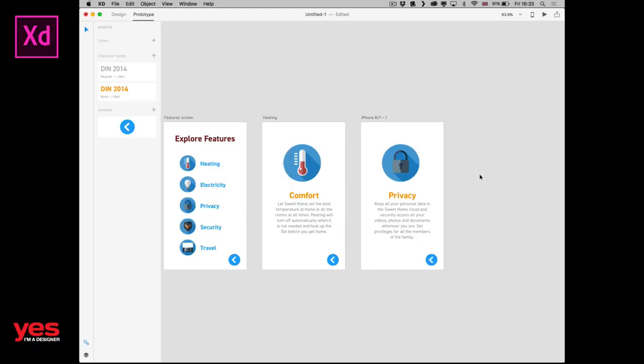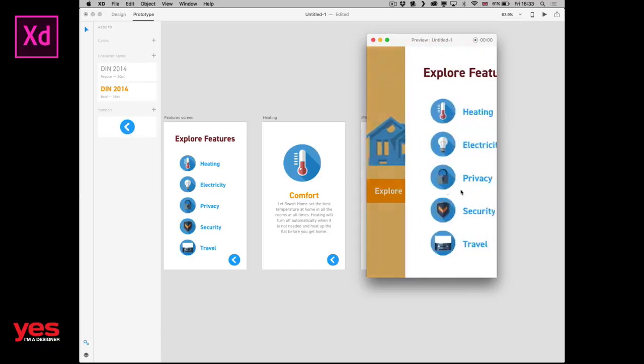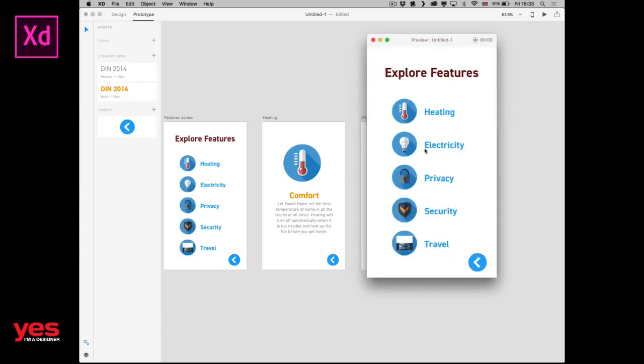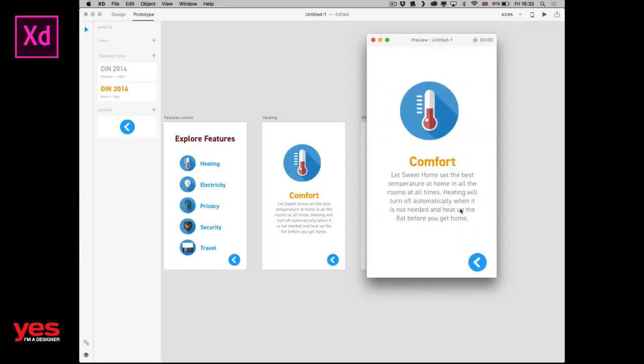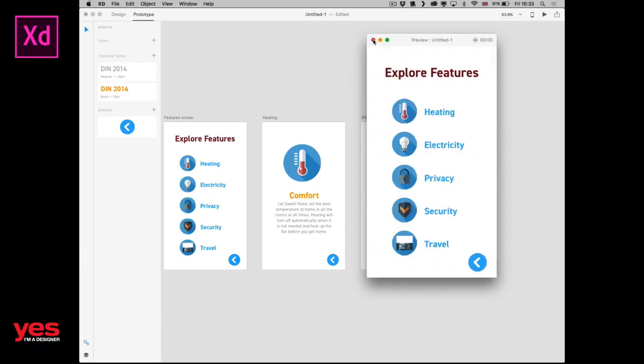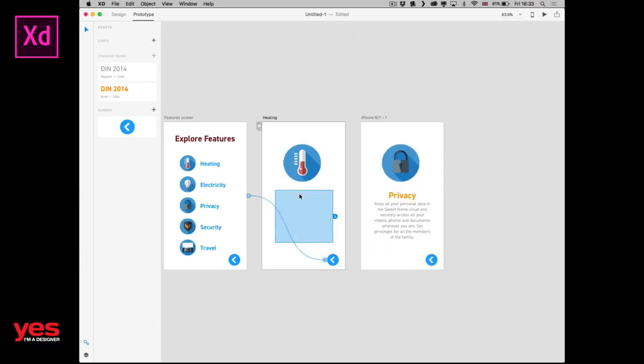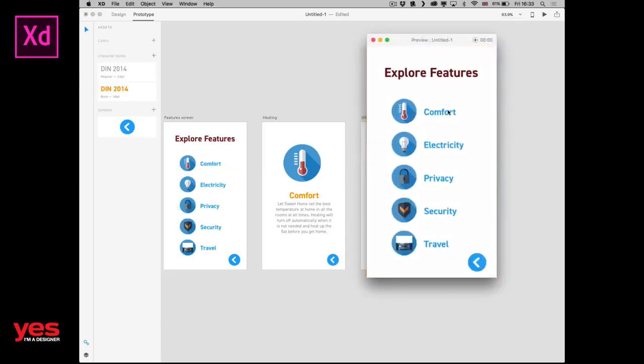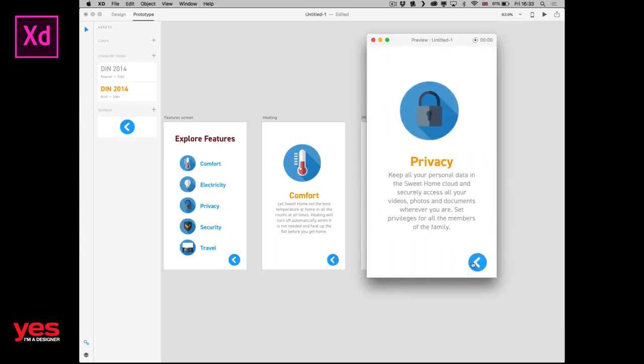But let's just have a look. So if I test this, if I click on privacy, yeah, going back should go left. Yes, that's good. Heating, perfect, perfect. Maybe comfort can be renamed to heating just to keep, actually we can change it here. Comfort is probably a little bit neater word to use. Cool. So once again, testing, comfort, done, going back, privacy, done.